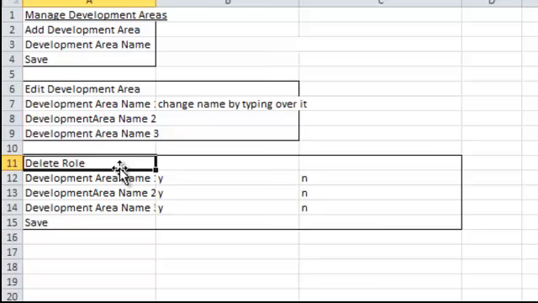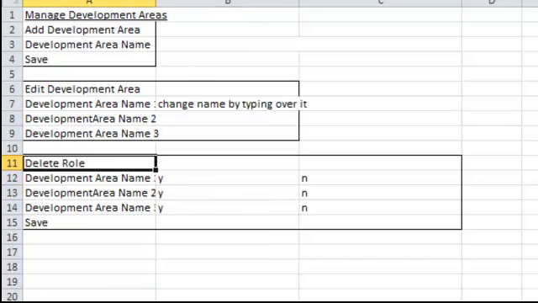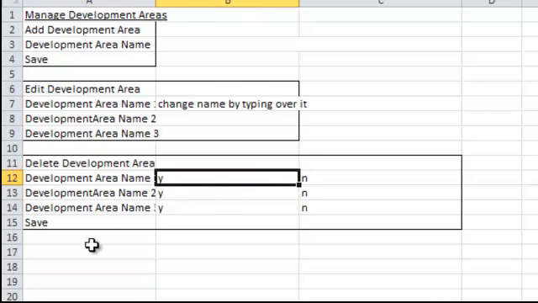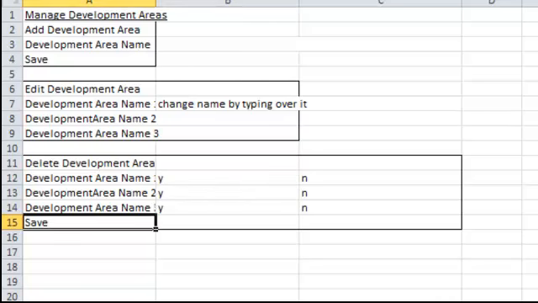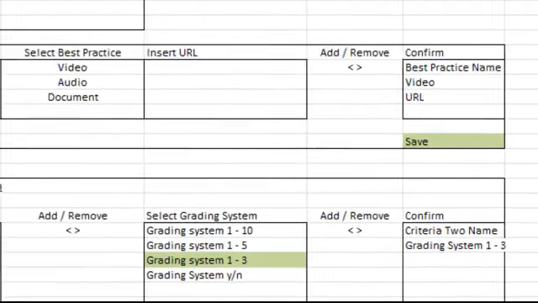Click the delete development area, click the development area name that we want to delete, and say yes, this is the development area that we want to delete, and then click Save. Done. Now, manage skills. Here's where it gets fun.